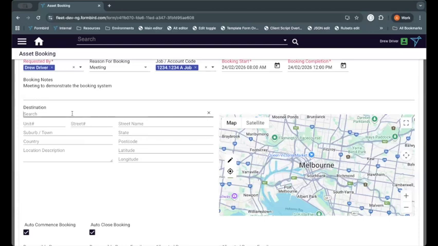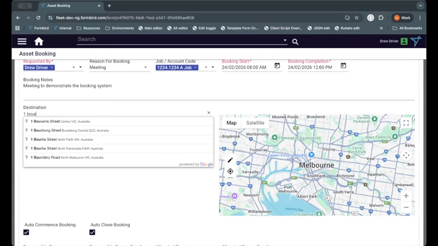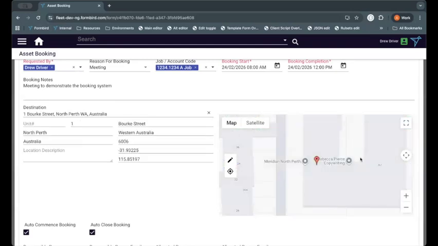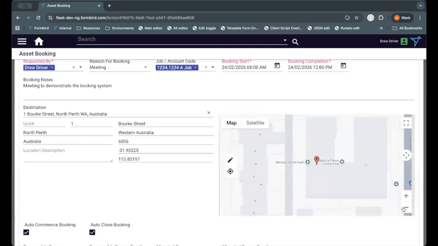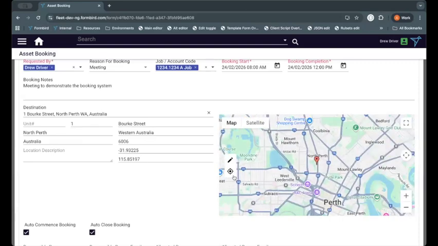So you can search using the little search box here. So you could search for a particular address. Or you can also interact with the map to select the appropriate location. So you can use your device's location if you want to, or you can select using the pin on the map here. So you can select a random spot there.